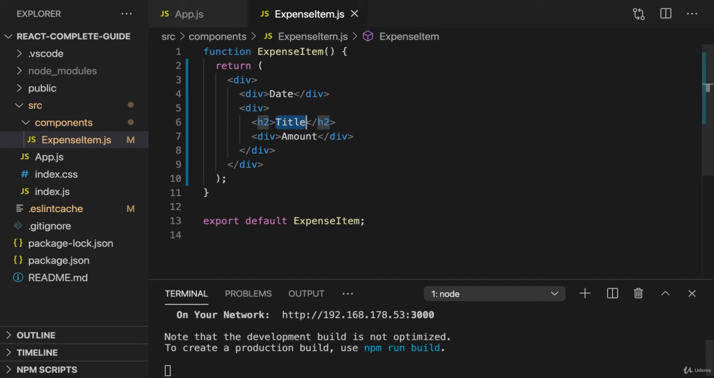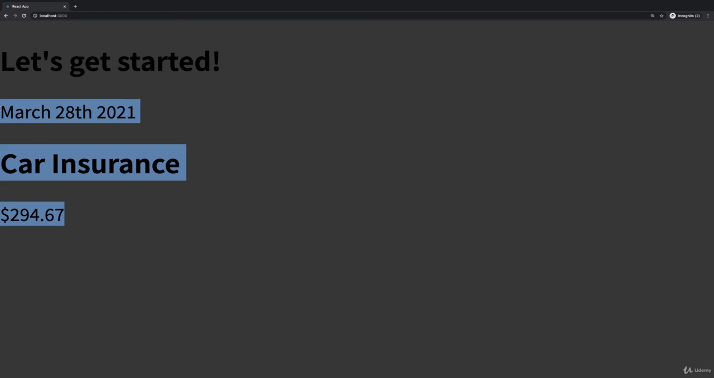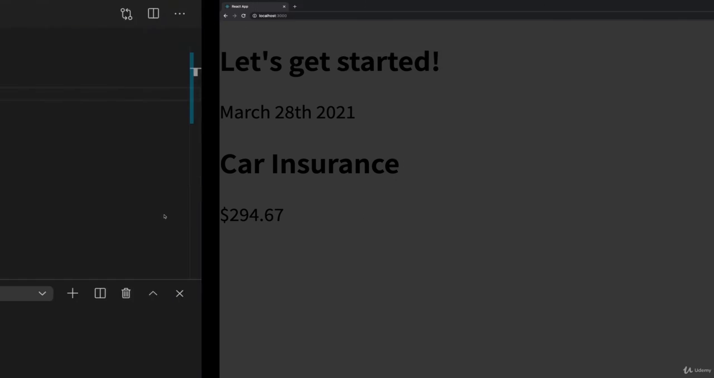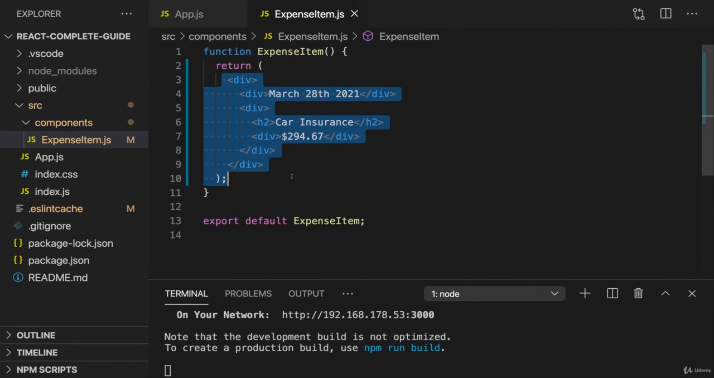Now, of course, for title, we might now say car insurance. For amount, we maybe say $249.67, something like this. And for date, we might say something like March 28th, 2021. Something like this. And if we now save this, that's what we see here. Still not looking super nice, but we can see it. And we can see that we can have more complex HTML structures inside of our components as well.